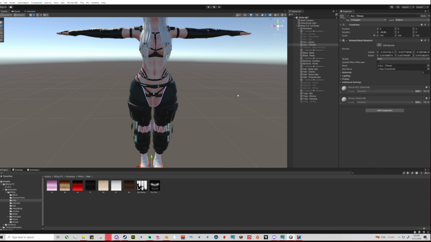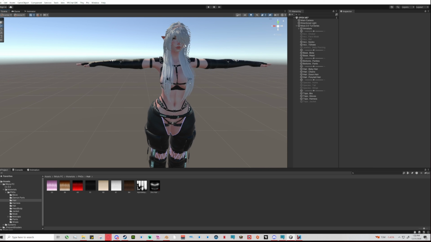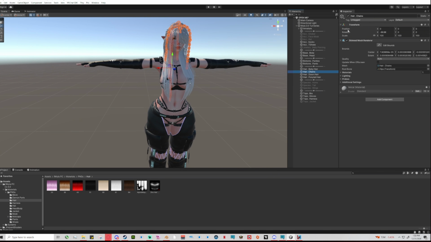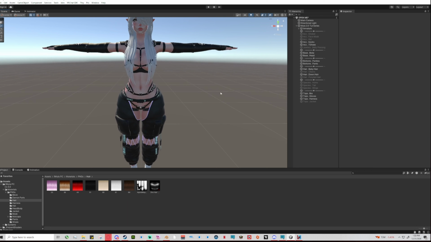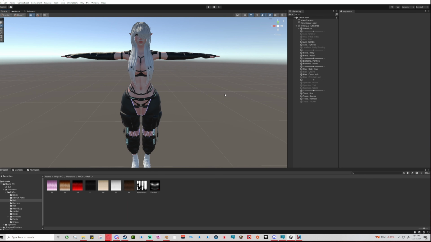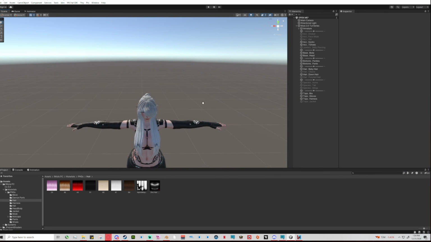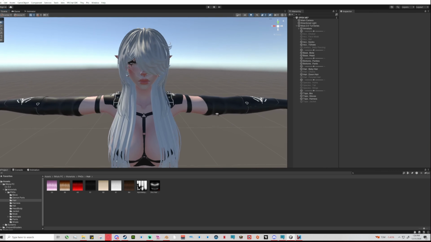There we go. So it's just preference. You can do however you want to do. You can leave it all on, you can hide certain things, whatever. This isn't necessarily what her default state is going to be. I just like to hide all the extra stuff so I can kind of focus on one thing at a time. Again, not necessary at all.